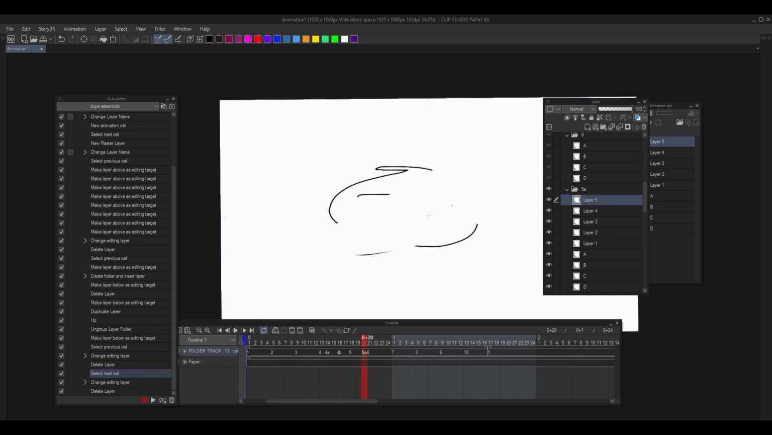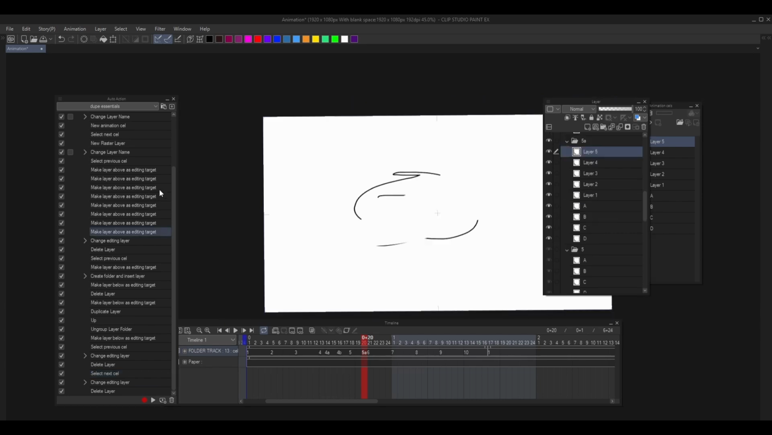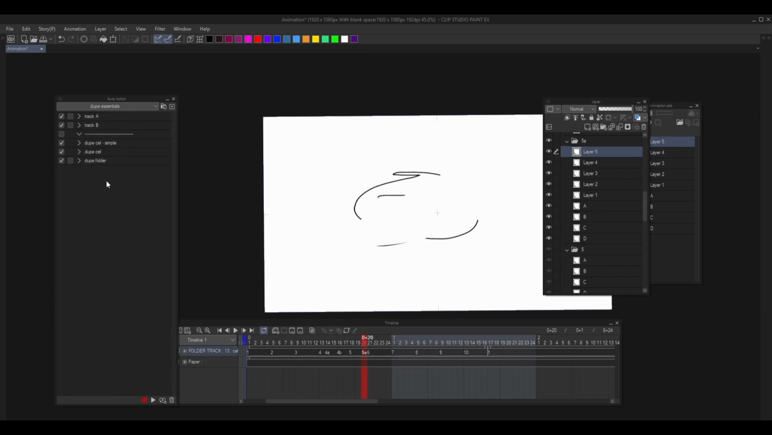But yeah, other than that, if you want this to work with a folder with more cells inside, I think you could just duplicate this action and it should work. But yeah, that is my auto action presentation.